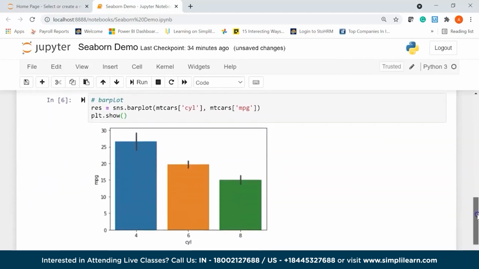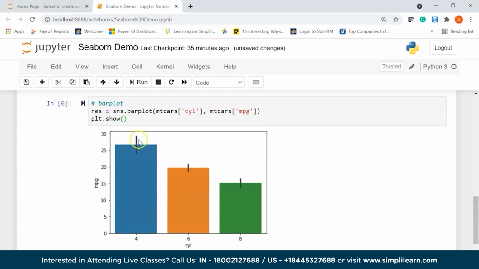There you go. So here you can see on the x-axis we have the number of cylinders. In our data we have vehicles with 4, 6 or 8 cylinders, and on the y-axis you can see the miles per gallon. What essentially this graph tells us is that when the number of cylinders in the vehicle increases, the miles per gallon, or MPG, for the vehicles decreases. And you can see these black lines. These lines indicate the uncertainty around the estimate using error bars.